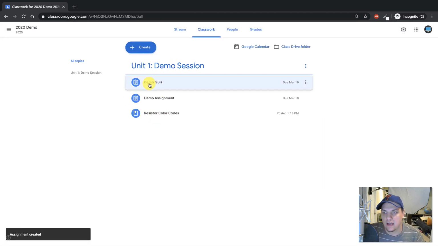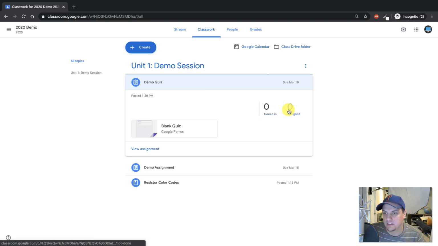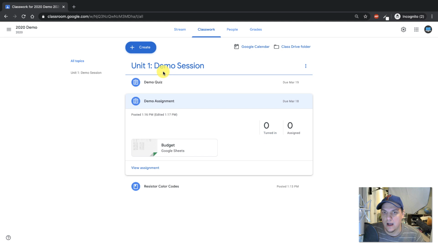It's going to go to the top, depending on what you like, if you like it going from top to bottom. And if I click on it, I can see how many people have turned it in and how many people it's been assigned to. I can do the same thing with this one. And we'll talk about what that does here in just a second.